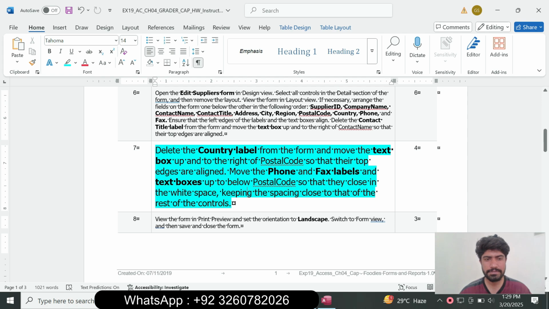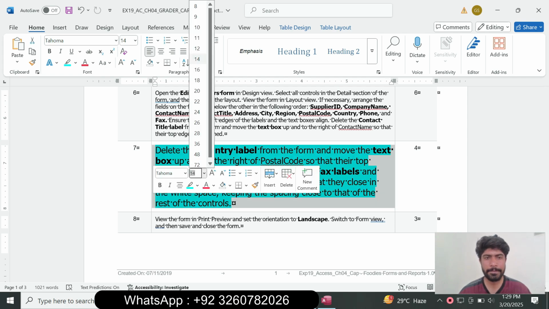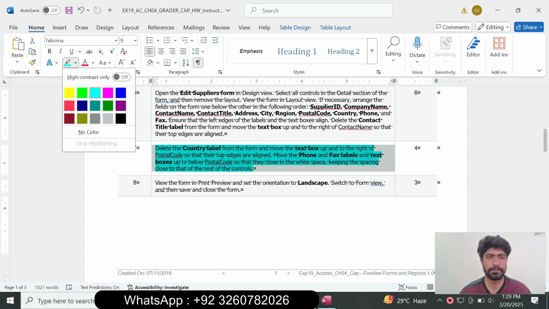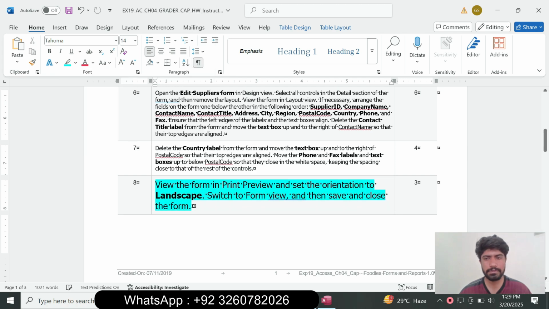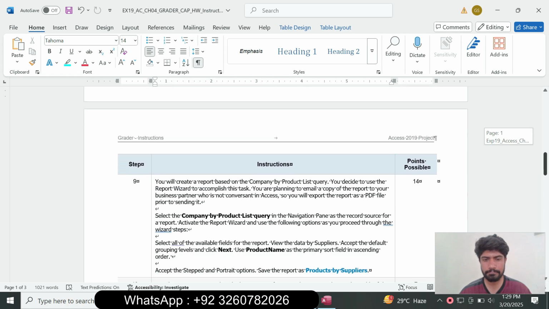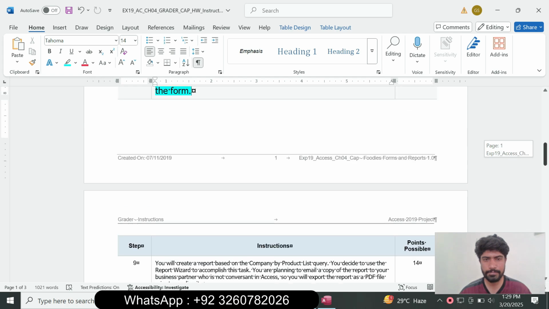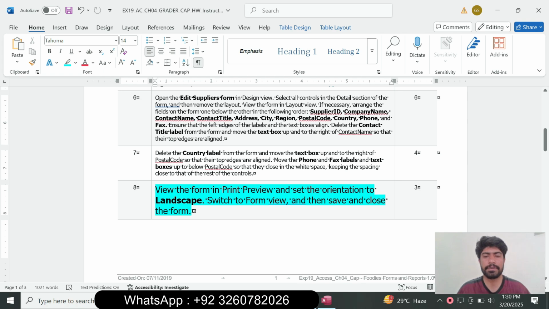So question number 7 is complete, and we can move to question number 8. So question number 8 is: view the form in print preview, set the orientation to landscape, switch to form view, and save and close the form.